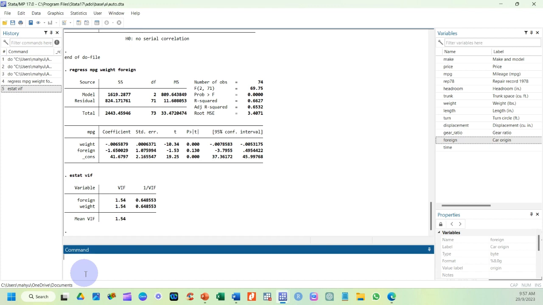Now we are going to do the second diagnostic test, which is the model misspecification test. The first test under model misspecification is the omitted variable bias test. We are going to use the Ramsey RESET test.